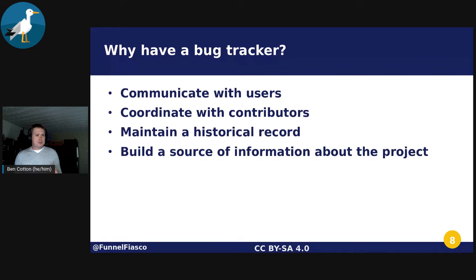And why is that? Well, bug trackers are how you communicate with your users. It's how users tell you what is wrong or what they would like to see in your software. It's where you help them figure out how to use it. It's basically the fundamental way of communicating from within the project to outside the project and vice versa.